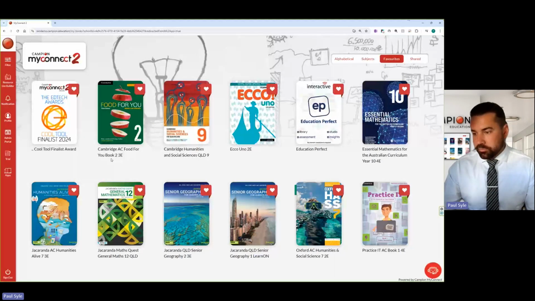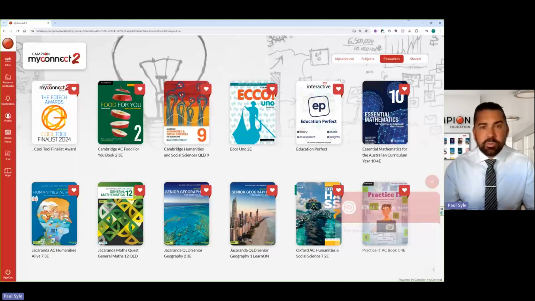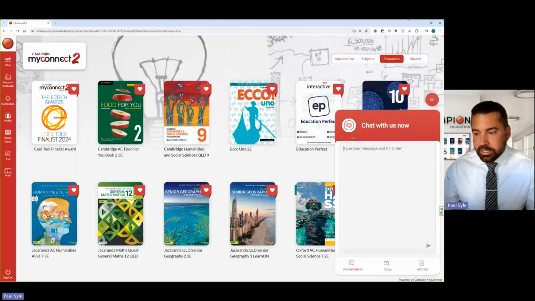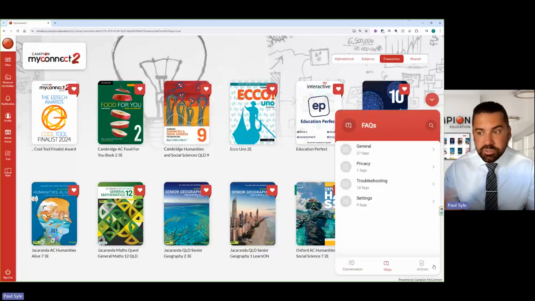Now, on the bottom right of this page, you will see a little chat icon. It's like a level 1 help desk, if you like, and we staff that as well, so we can support students and teachers on the fly. But there is also built in some frequent answers and questions and some common use case articles to help support any of the challenges that might appear when using the product.